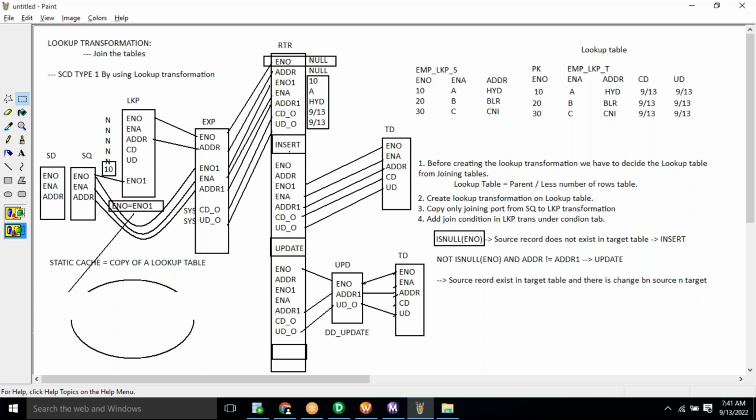At the end of the execution, after loading all the records from source to target table, whatever static cache file was created at the beginning of the execution will be deleted automatically. We are not going to delete it ourselves. A lookup transformation will create a static cache and it will be deleted automatically by the lookup at the end of the execution. Now there is no static cache, the file got deleted.